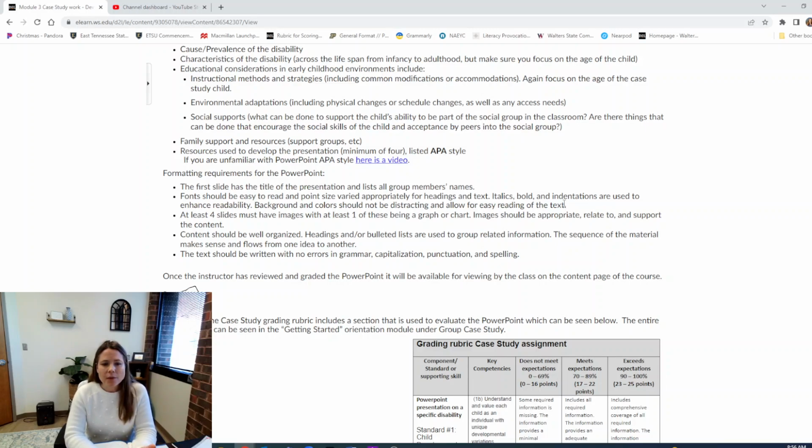Also, make sure that you have at least 4 slides with images. Okay, so one of those could be a graph or a chart. Okay, so the images have to be related to the content. So whatever you're talking about, make sure that image supports it. And make sure the content just flows well, it's organized, and it makes sense. And then just also check for errors, grammar, and punctuation.